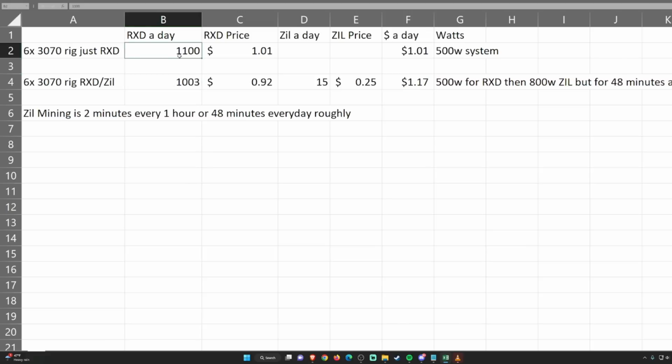Just showing you guys, normally I would mine around 1,050 to 1,100 Radiant a day on a 6x3070 rig. That would be worth about $1.01 right now. But since we are taking a little bit of a hit, it's about 48 minutes a day that it's going to be mining Zilliqa. So we are going to get a little bit less yield for Radiant every day. But the positive thing here is that we're roughly getting about 15 ZIL a day, which is worth about 25 cents. So hopefully you guys understand that part.